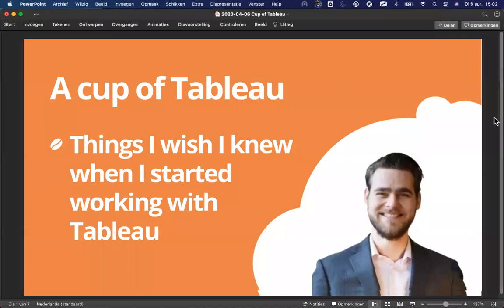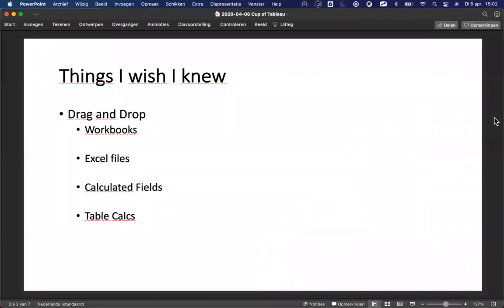Now, the first thing that I'll be talking about is drag and drop. Tableau is a massive, massive drag and drop tool, aside from all the things that we can type in, but Tableau is also well known for some drag and drop features. And I'll be showing you drag and drop with regards to workbooks, Excel files, calculated fields. There's some dragging and dropping options there that I actually didn't know. And if you want to understand table calcs better, how to drag and drop those as well.